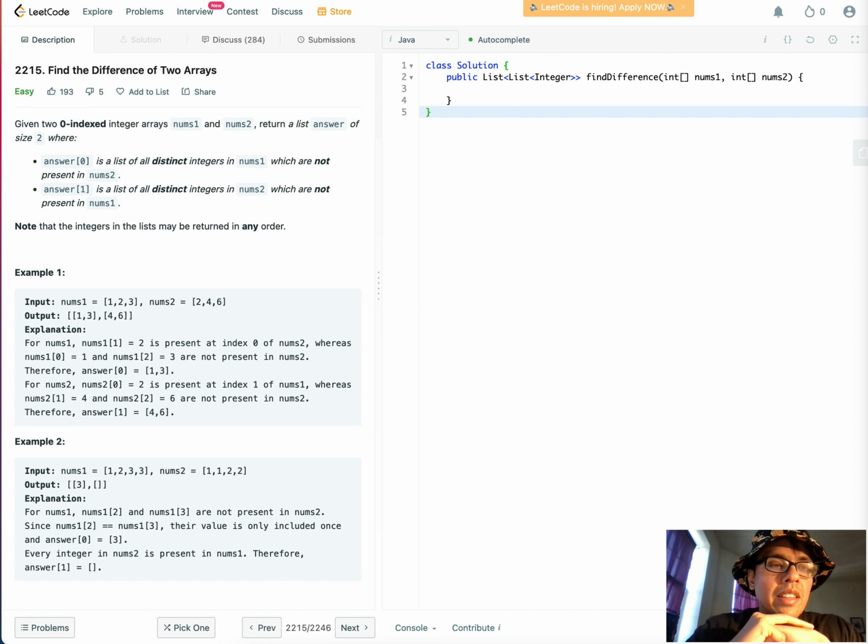So anyway, let's get on with this problem. It's an easy problem. Given two zero-indexed integer arrays, nums1 and nums2, return a list answer of size 2, where answer[0] is a list of all distinct integers in nums1 which are not present in nums2. Answer[1] is a list of all distinct integers in nums2 which are not present in nums1. Note that the integers in the lists may be returned in any order.